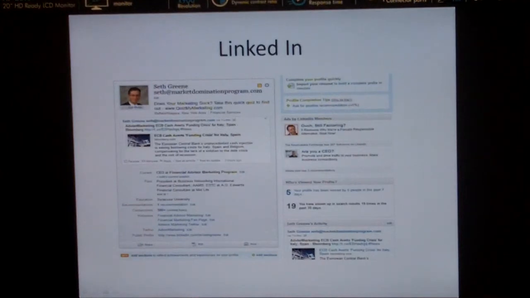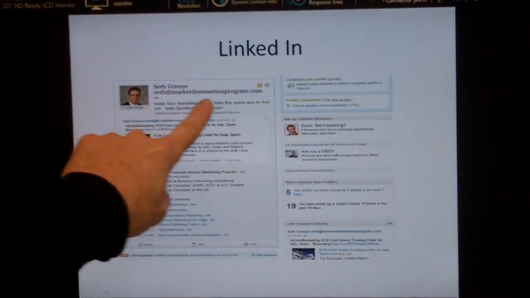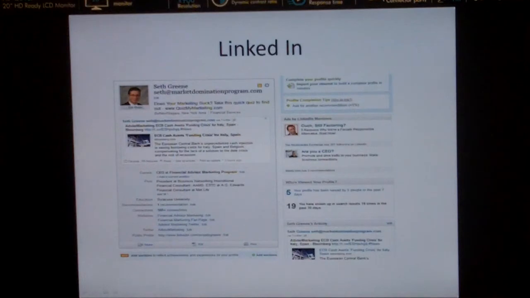Second thing I did is I put my first name as Seth Greene and my last name is my email address. That means anyone who finds me can email me regardless of whether they're following me on LinkedIn or not. They don't have to wait for me to approve it. They can email me right away. Those are just 2 quick tips on getting more out of your LinkedIn profile.